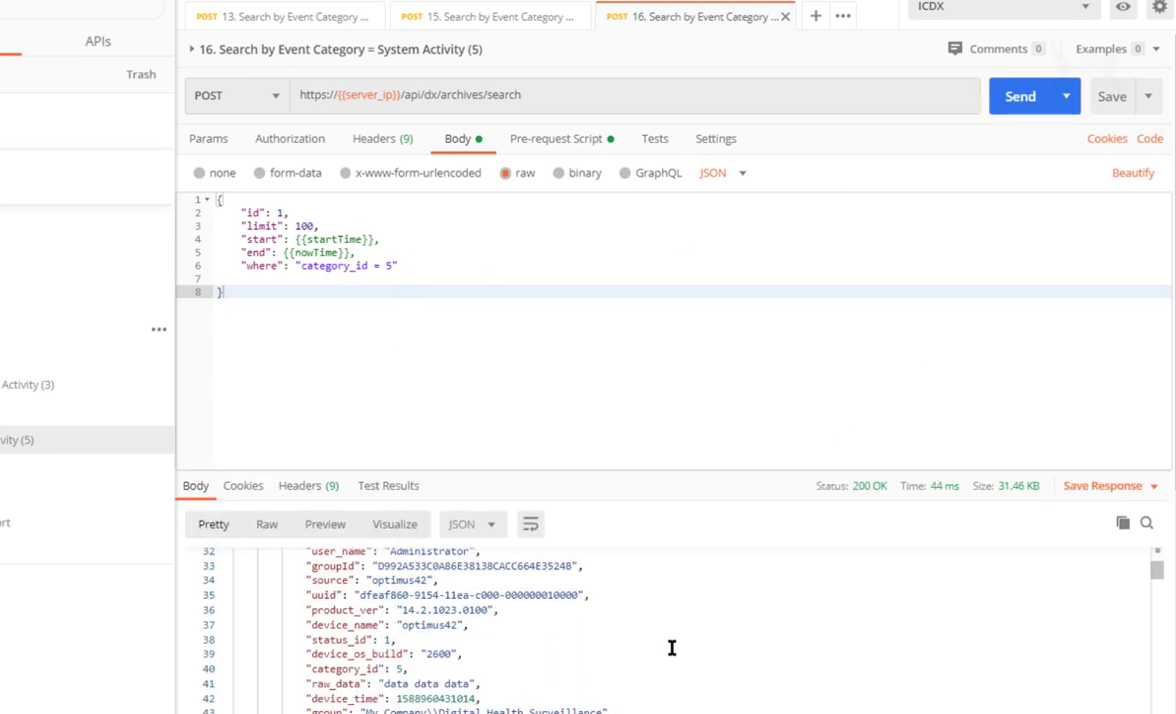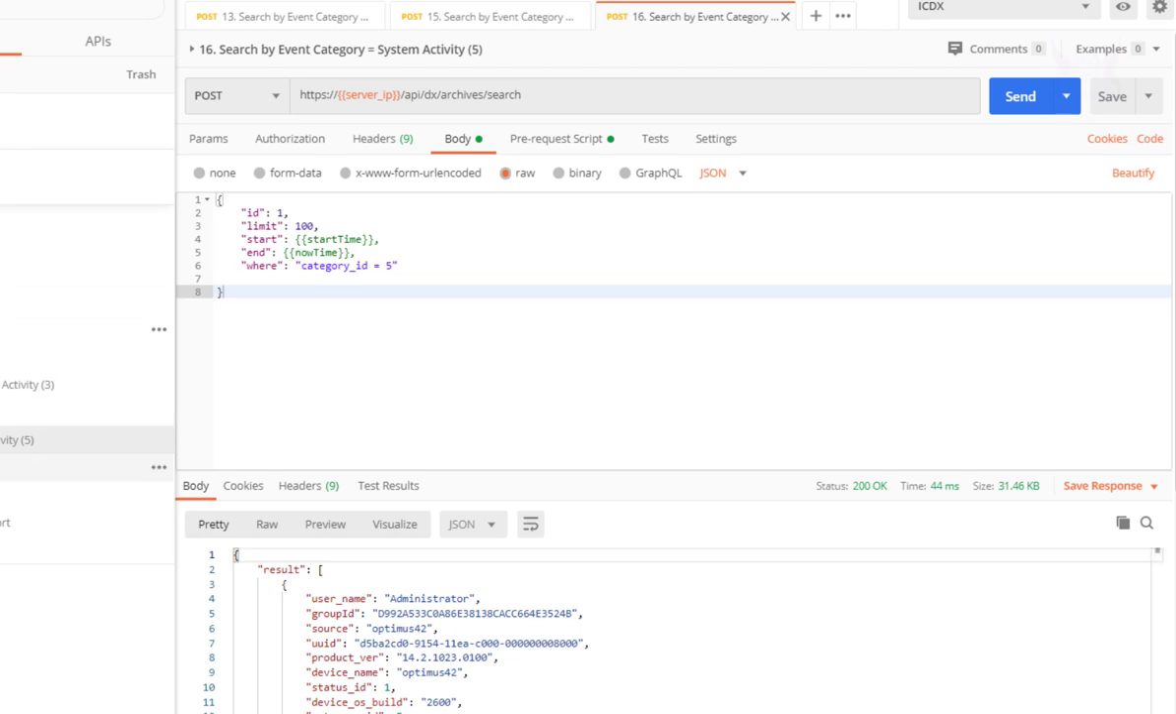And there you have it. Hopefully that's useful for you. And a lot of the similar filters and start times and end times that we covered already are covered here, or work here as well.